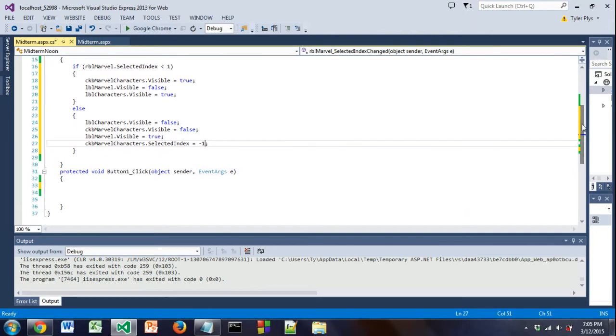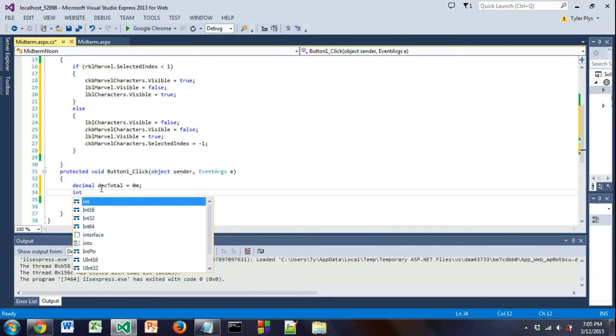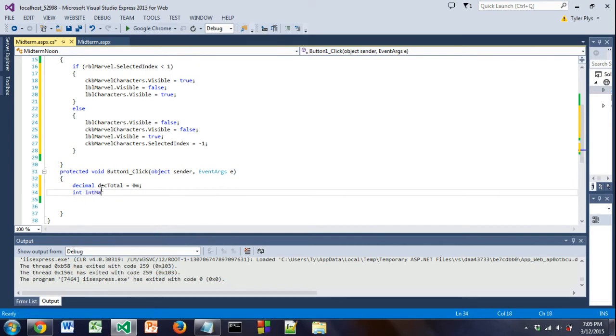And then we're going to go ahead and start the checkout button. So we're first going to declare some variables that we can use for calculations and getting data. That'll be our total. This will act as how many characters we selected. And this will be the price of the characters.